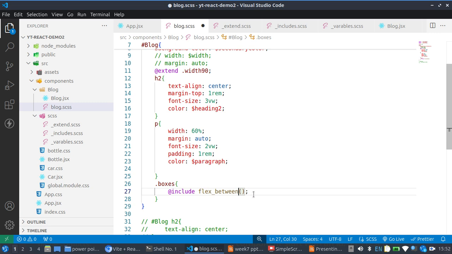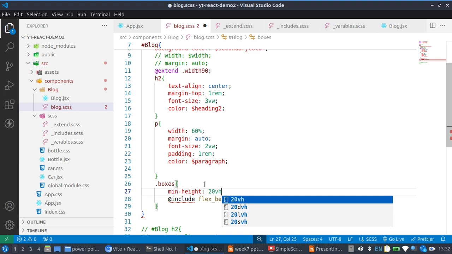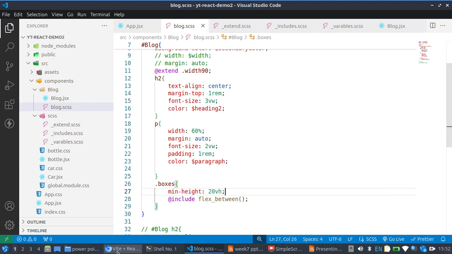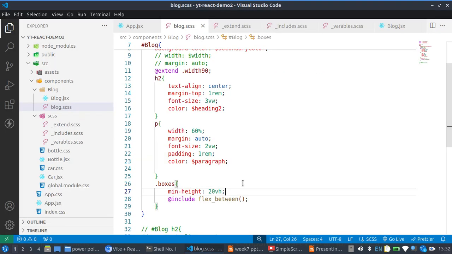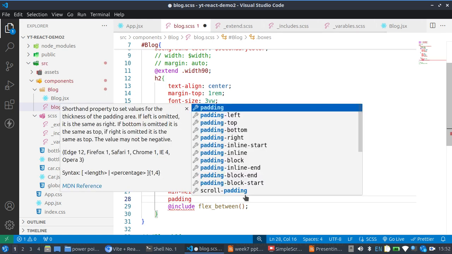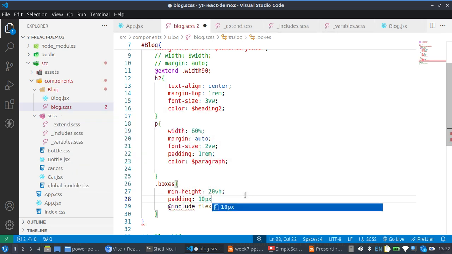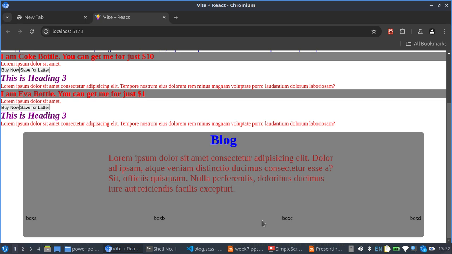Okay, so of course if you give this a min height of 20 view height, then that will mean there will be some space. So you see there's now some space. Then let's say a little bit of padding. So padding 10 pixel. So you have those boxes displaying like that. So you have this now.